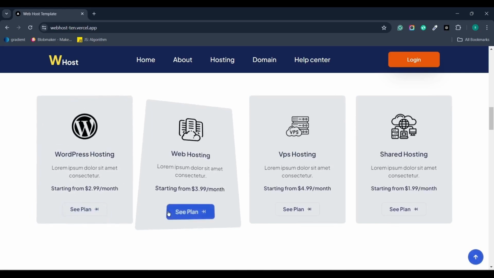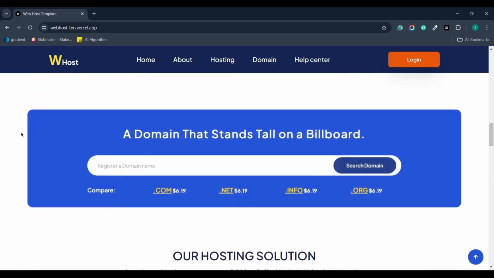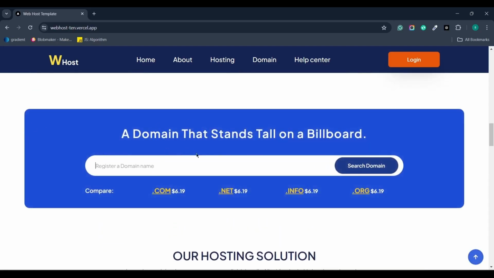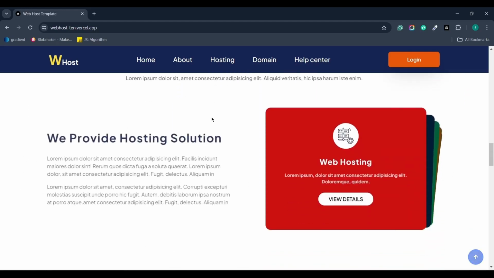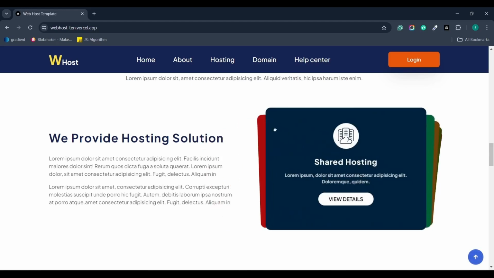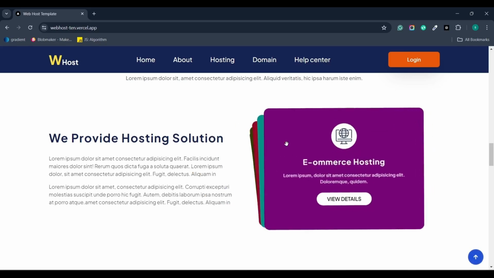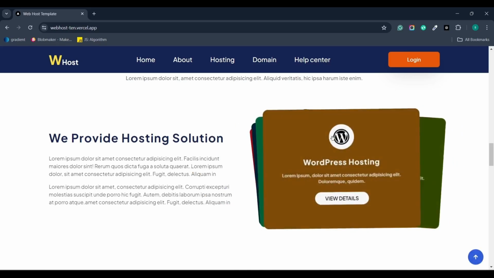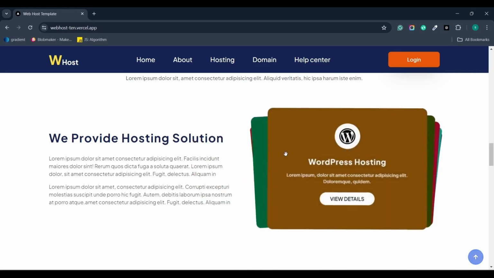Here we have a see plan button, and then we have this domain search option with scroll animation. Then we have the hosting solution section. Here you can see we have another beautiful component which is a slider, but this is a very premium slider. So you can see this slider is very nice. I'm going to show you how to build this type of slider using Swiper.js.